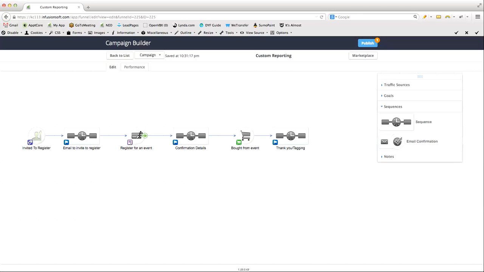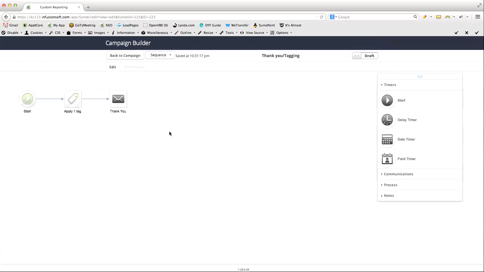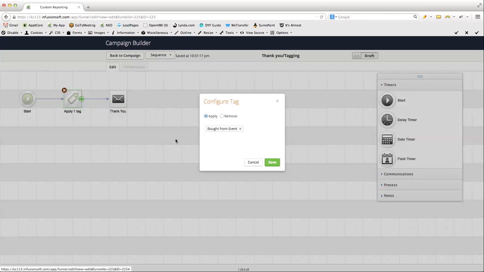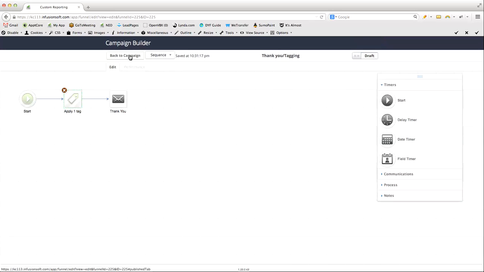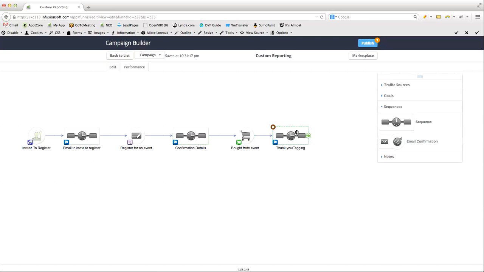So again, they've been invited to register. Presumably they've registered, and we identified that they registered through that tag. Now let's just say that they bought at the event. And then we have over here a thank you email and a tag that says bought from event. Now you'll notice I didn't remove my registered tag like I removed my invited to register.